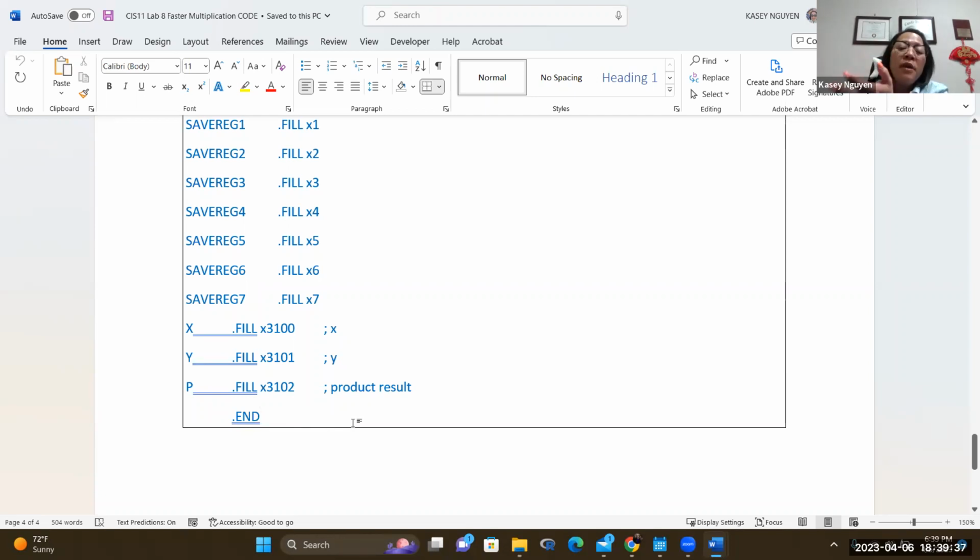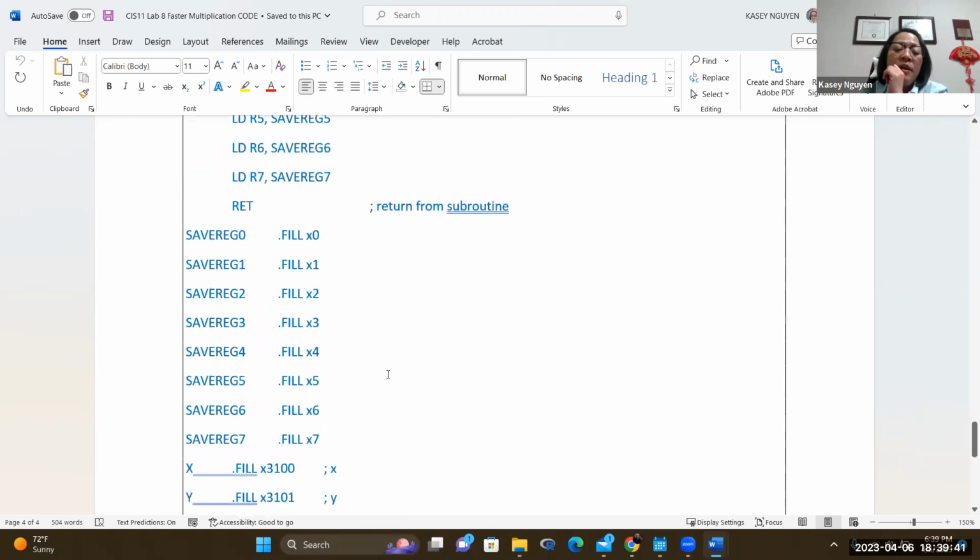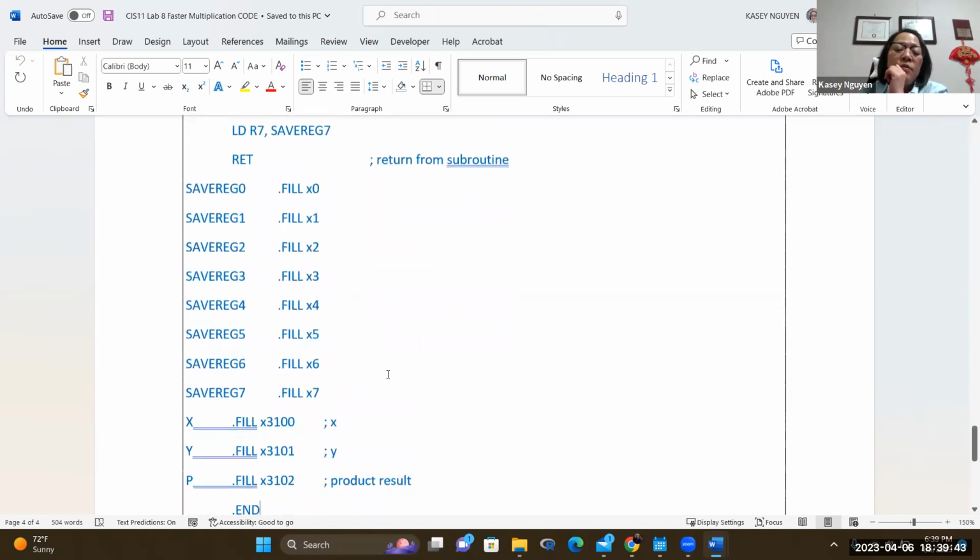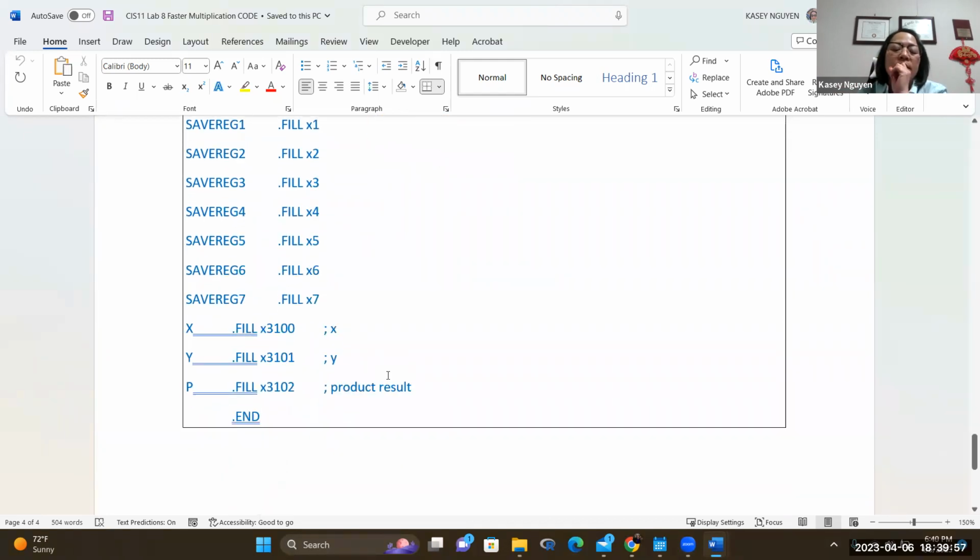So the entire program is just a function basically. And the algorithm is to check to see if it's not 0. If it is 1, then we add and shift. If it is 0, then we just shift. And that's it. Any question?